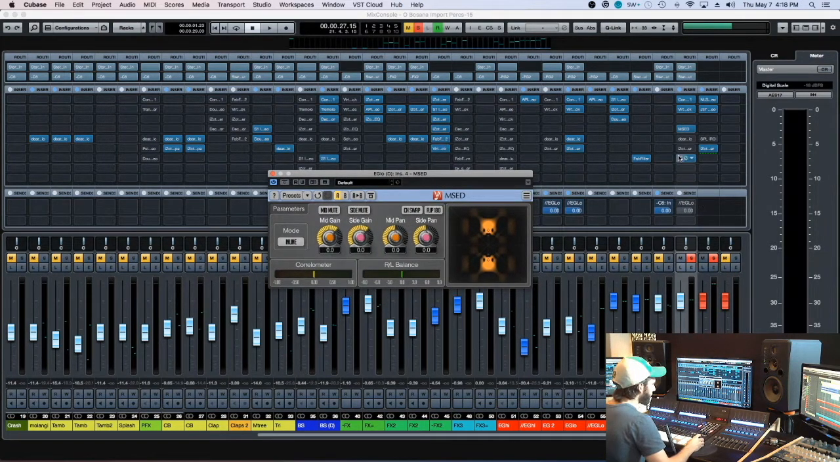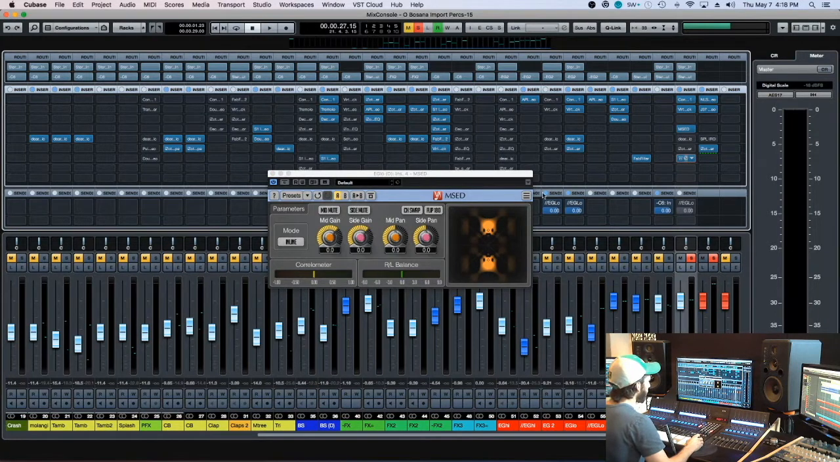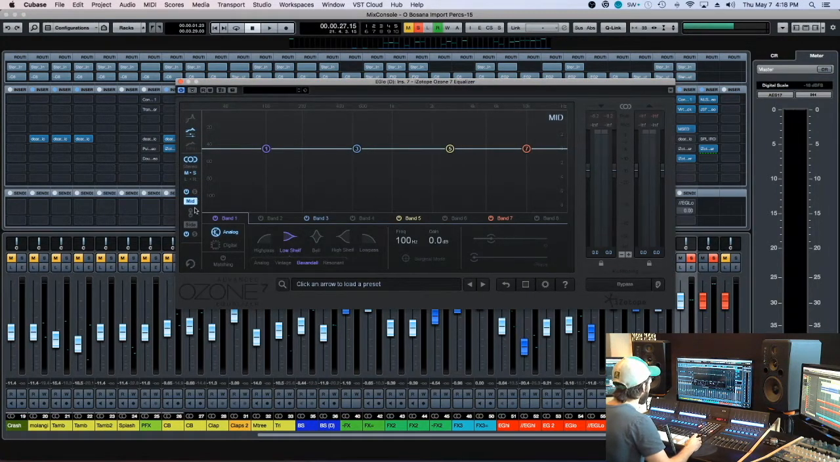Whenever I work on this, I use a lot of the Ozone Suite because it can process in MS. Like the EQ here, it can work in stereo, which means it will affect the left and the right channel the same, or you can split it up into two channels, one being your mid channel and the other one being your side channel. So just to go over MS real quick for whoever wouldn't know exactly how it works.